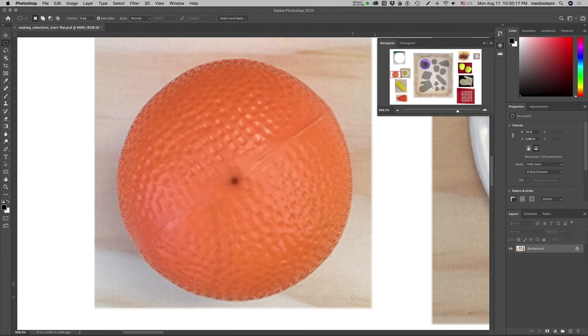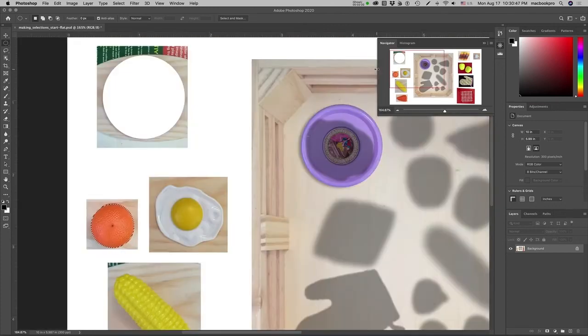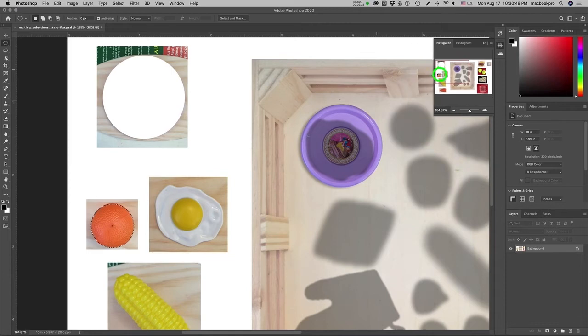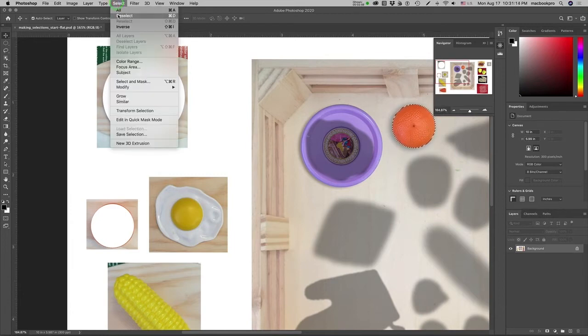And release your mouse button and then your modifier keys. Zoom out so that you can see the orange and its shadow. My navigator is in the way, so I'm just going to shrink it up a little bit. Grab my move tool, but this time I'm going to use the keyboard shortcut, which is V, like the letter V in Victoria. And I will click and drag it over to the orange shadow and deselect. Go to the select menu and choose deselect.